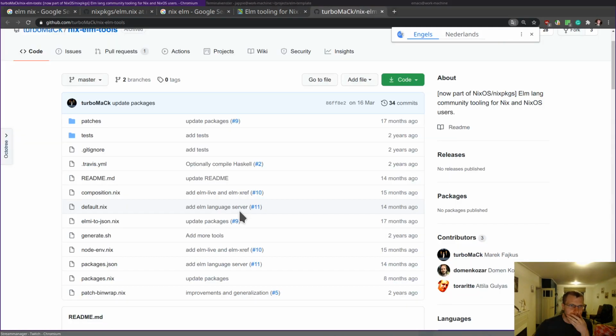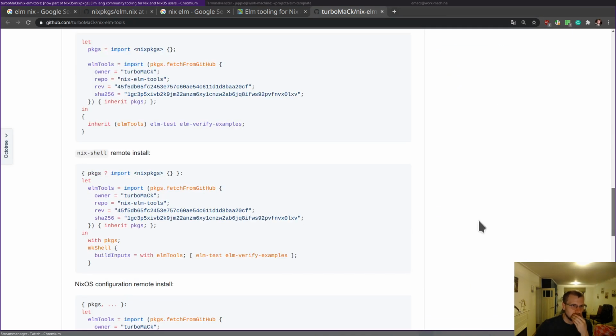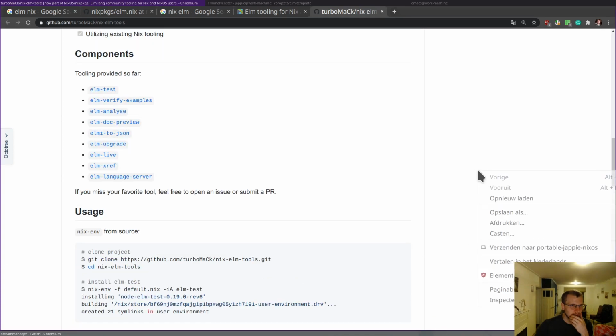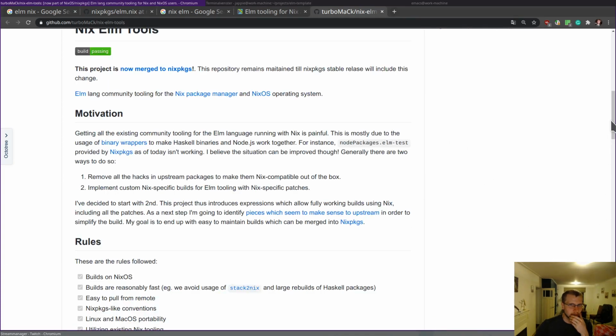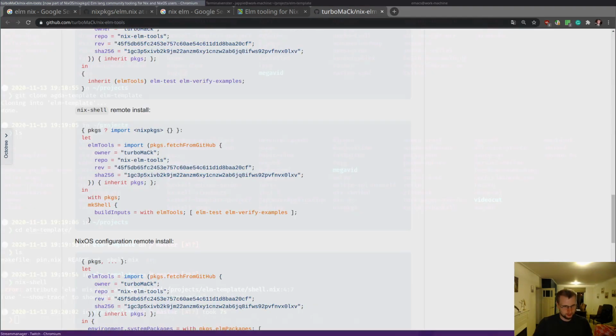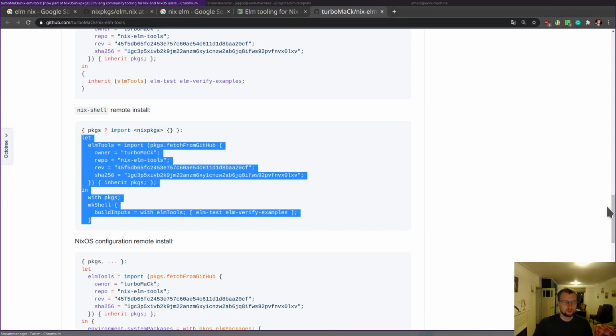Oh, this was maintained 17 months ago. What does this do? Oh, look at that. Elm test, Elm verify. Do that like Elm reactor thing. There used to be that thing called Elm reactor. Oh yeah. Okay, cool. We just need a shell to copy it. We'll make sure it's the latest.